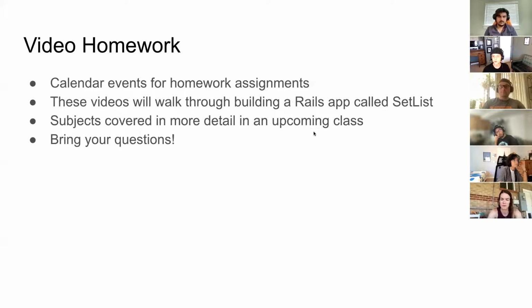I already mentioned the video homework. These will walk through building a Rails app called Setlist. This is an app where you'll have artists and songs and you'll be able to build these tables and relationships between artists and songs and kind of beyond even that behavior. And like I mentioned, these subjects will be covered in more detail in an upcoming class. And we definitely encourage you to have questions ready to ask at that point.